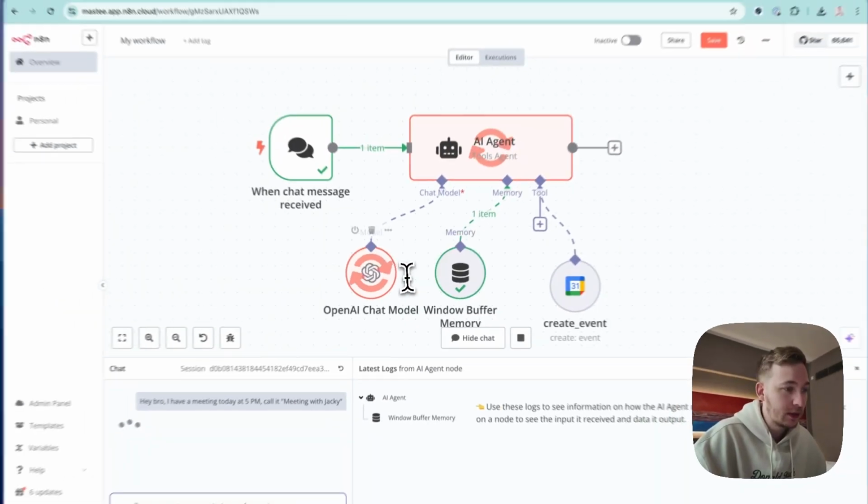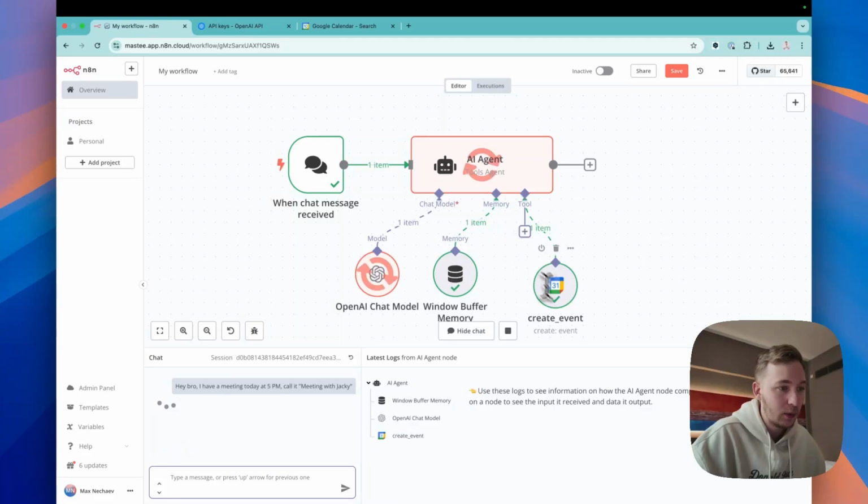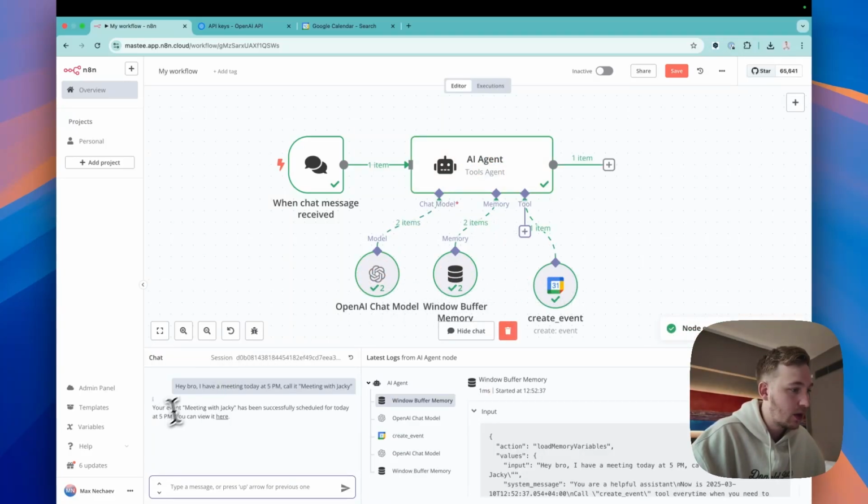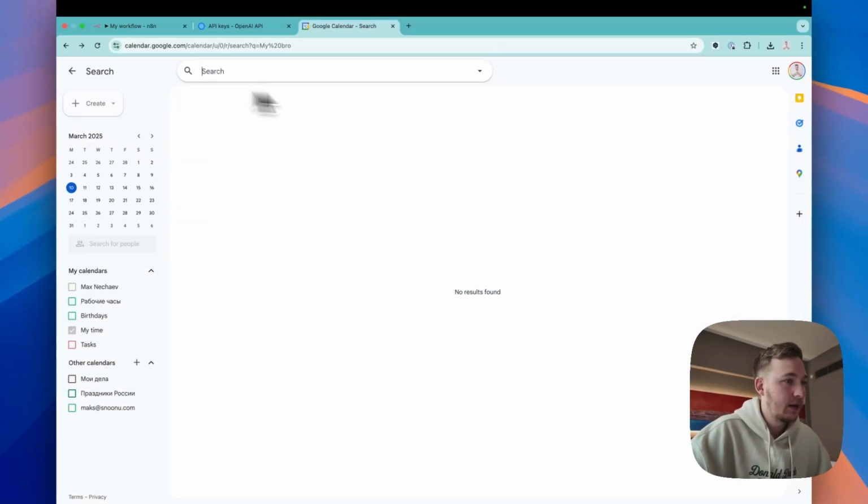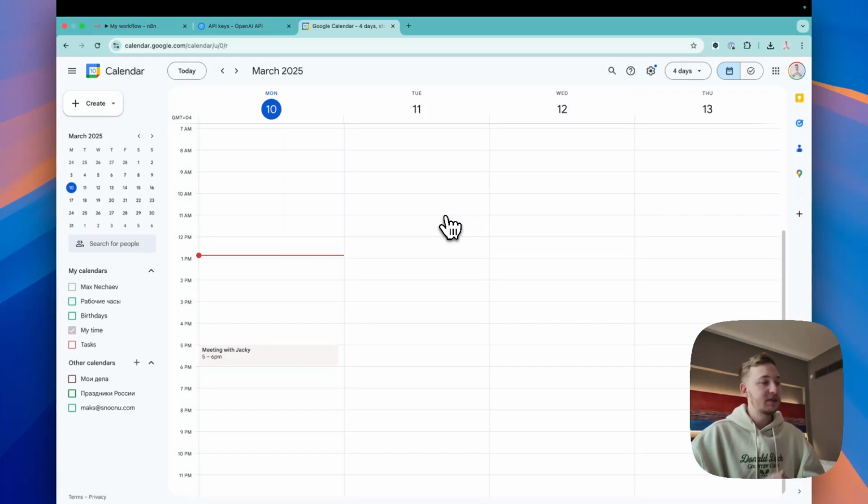Launch. So he's working. You can see that he's working right now. He's doing some stuff. He created the event. Okay, your event meeting with Jackie has been successfully scheduled for today at 5 p.m. Cool. Let's see. Open calendar. Yes, for today at 5 p.m. we have a meeting with Jackie. We made this, my bro.